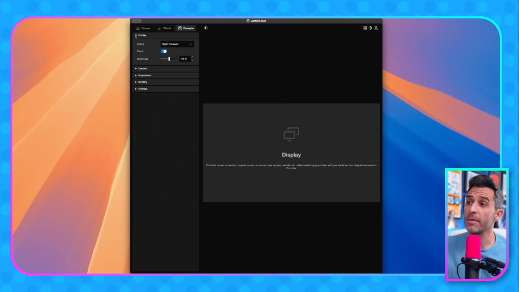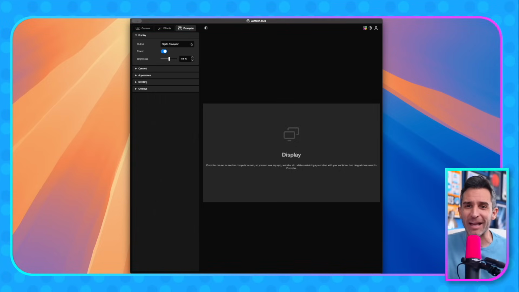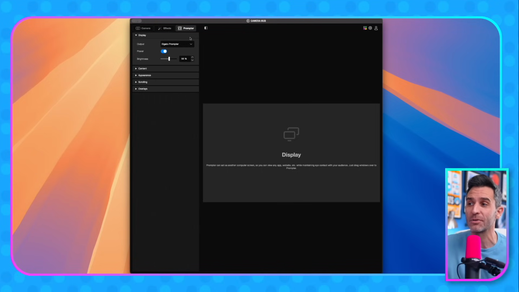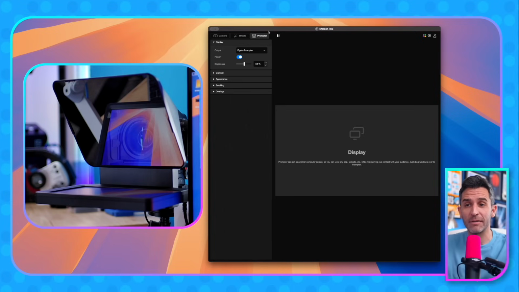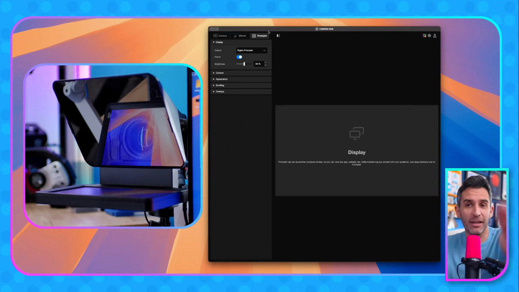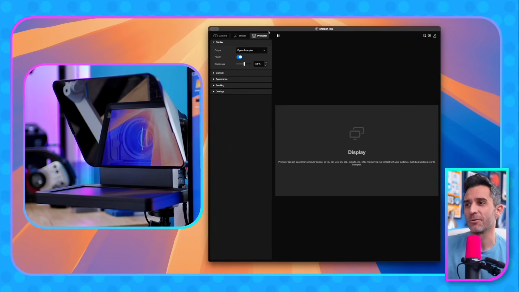So first off, if we open this display tab, the output option is the Elgato prompter. You don't really have any other options. That kind of makes sense. If you have multiple prompters connected, that's where you could connect those there. There is a power option, which can sort of be a little bit confusing. And actually, I do have this angle here where you can see my prompter live, well, live on this recording at least. And I can kind of show you what I mean by this power button.